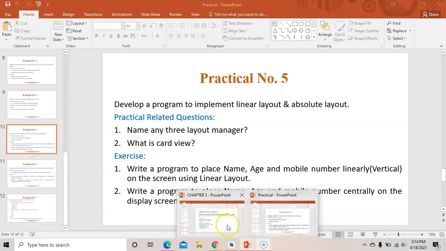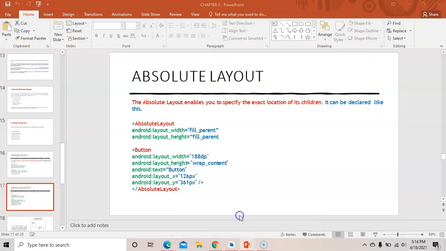So this is the absolute layout. The absolute layout enables you to specify the exact location of its children. So it can be declared like this. If you want to give a UI control an exact position according to you, then we need to give the X position and Y position of the screen to that UI control. So like that, absolute layout is used.